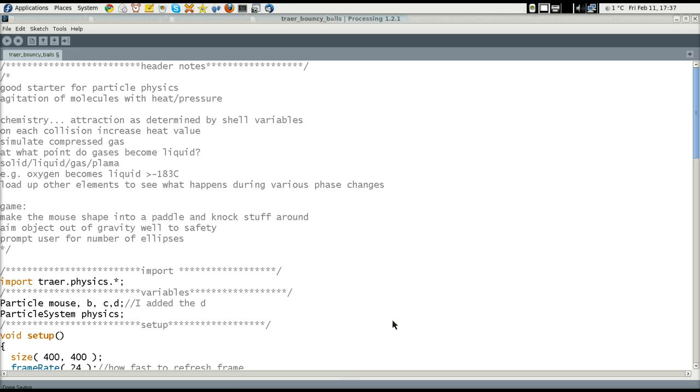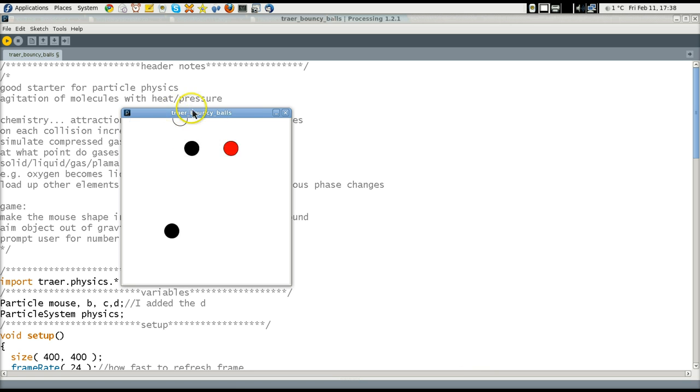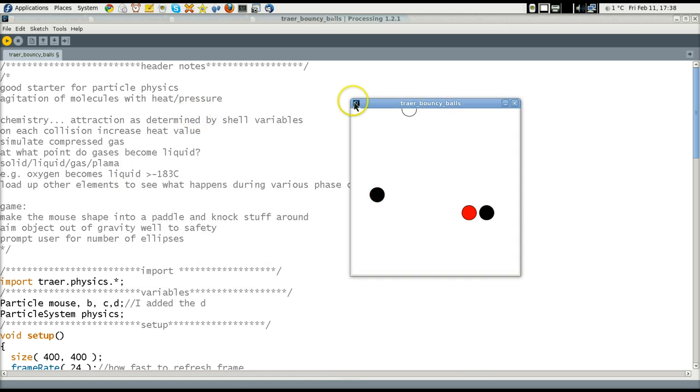I have taken this basic physics application and made some very mild modifications of my own, and I have created, with the help of Mr. Treyer, a very simple simulation of particles bouncing around. The particles, the mouse itself, the empty circle, has a certain gravity, and so do the particles inside. The red one is the one I created. It has a higher mass than the other ones.